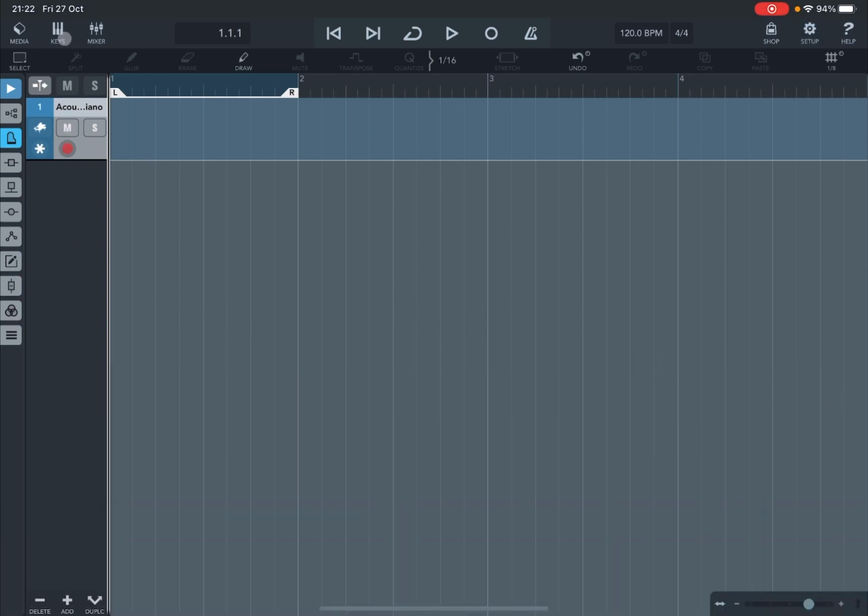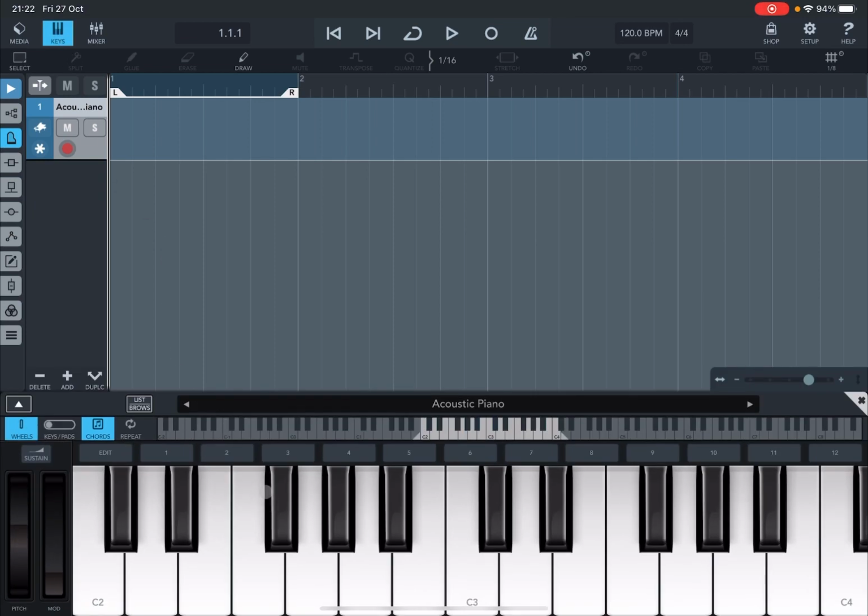Now, let's click where it says keys, and we bring up the keys view, as you can see. The view already shows the keys which are pressed using the external controller, so I don't have to use the keyboard on the touch screen, which of course you can do just like so. Okay, so let me show you how this view works.